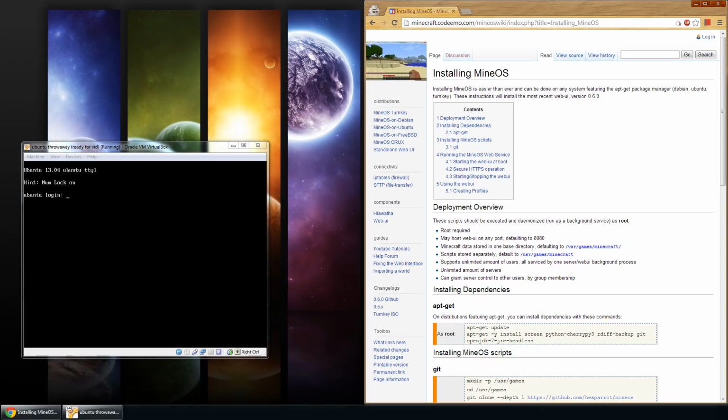Today's video is about installing the MineOS Web User Interface, the latest iteration of the MineOS Minecraft scripts. These scripts differ from previous distributions in that they are intended to be installed on official stock media. These instructions work for any distribution that uses the apt-get package manager, which includes Debian, Ubuntu, Turnkey. Basically, anything that uses the apt-get package manager for binaries, you can use these instructions.